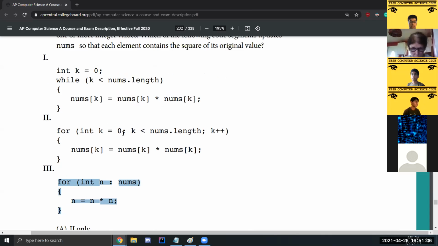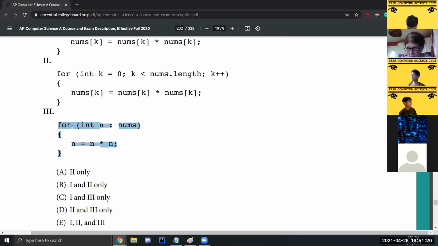For int k equals 0, k less than nums.length, k plus plus, nums of k is equal to nums of k times nums of k. So we're just multiplying the value by itself and storing it into the array at that index. The third one is a for each loop. For each number in nums, the value of that number is equal to that number times itself. What's important to know is that this isn't actually updating the value in the array. It's just updating the value of that number, but it's not making any changes in the array. So it's actually not the third one, and it's just going to be the second one. So this one will be A.